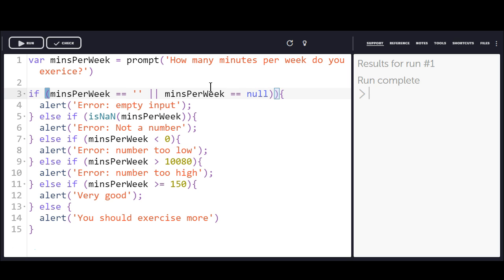Now we need to use brackets around each one of these tests so that we're testing the correct part. So we actually need to do two discrete checks of minutes per week. The one inside this bracket here says, is minutes per week equal to an empty string, or is minutes per week equal to the null value, which means that the user has clicked cancel. Now in either of those cases we're going to display the error message, empty input.